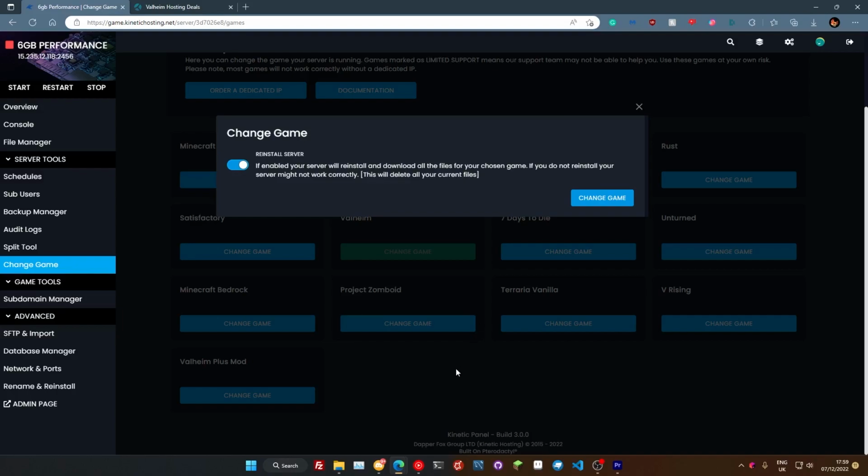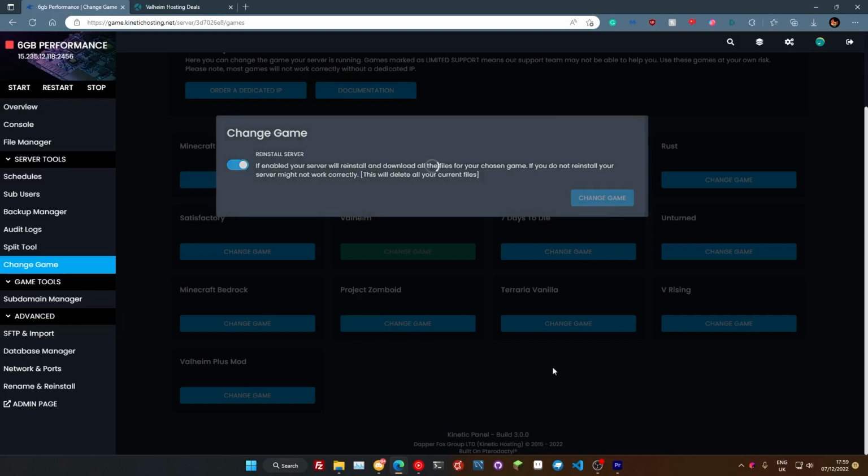So let me just say that again just to make sure no one mucks it up. If you've got a world that you're already using that you want to keep playing, don't slide that little toggle across. If you haven't, then slide the toggle across and it'll reinstall everything for you. If you don't slide the toggle over, it'd be like instant. If you do, it's got to download all the files and stuff. It's going to install Valheim Plus for you. Just press change game like so.